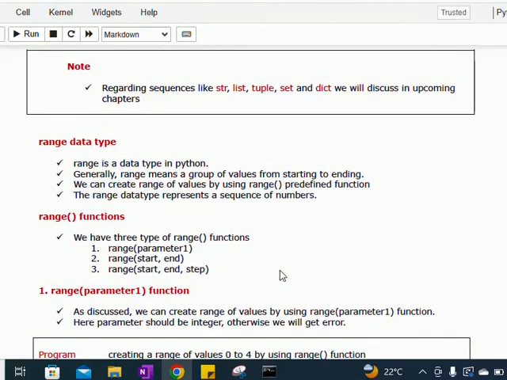Range is also a data type in Python. Generally, a range means a group of values from a starting value to an ending value. For example, I will tell you a range starting from 0 up to 5. Then it will be 0, 1, 2, 3, 4, 5. We can create a range of values by using the predefined range function. The range data type represents a sequence of numbers.